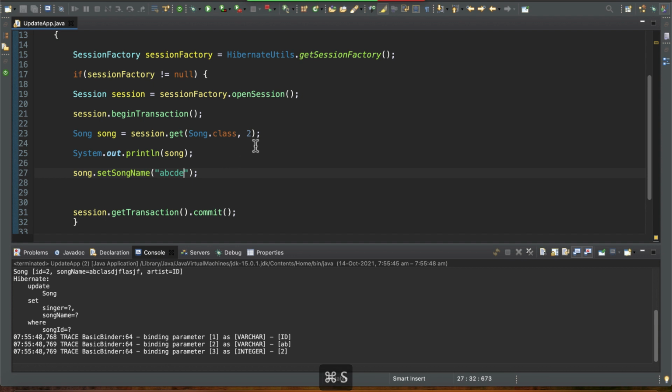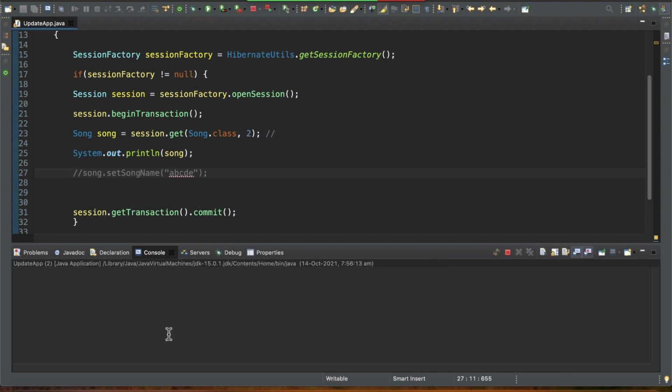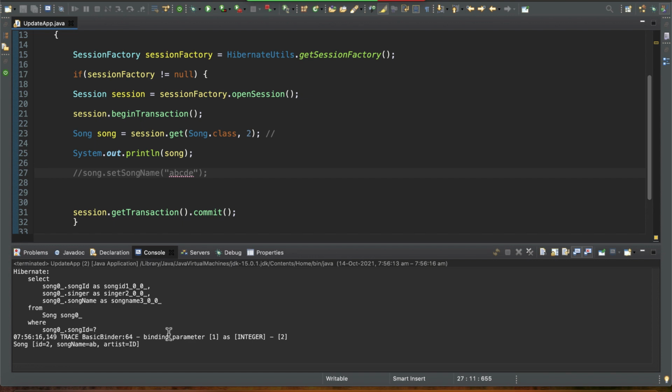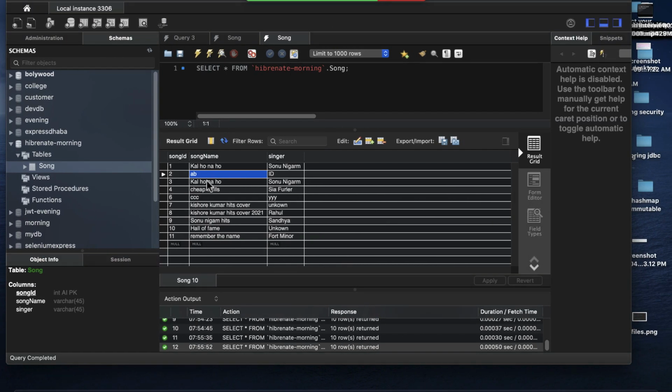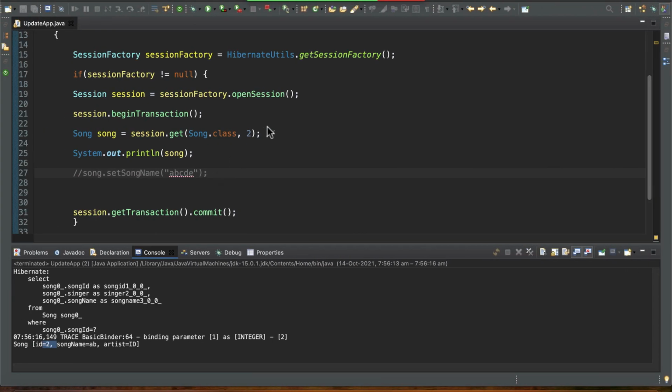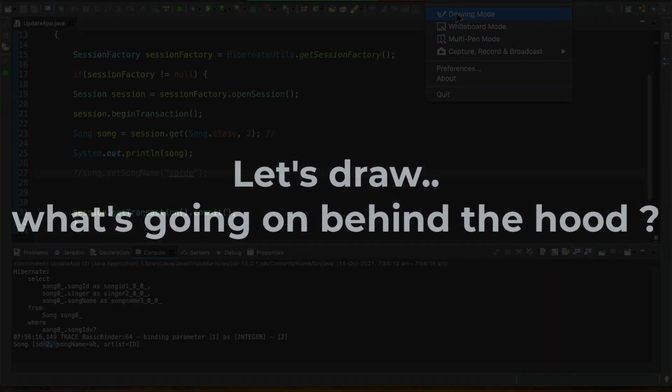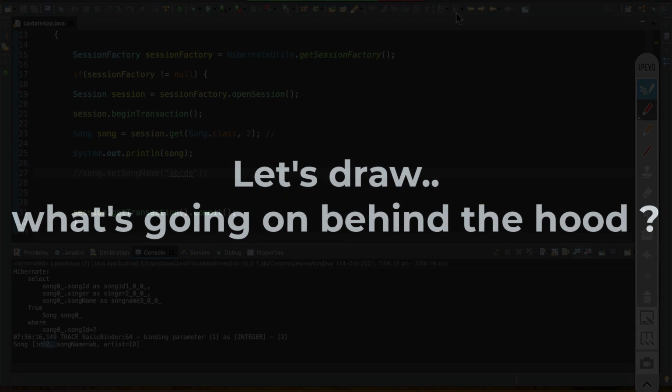The current value I have here, whenever this line is fired, if I'm not writing this, you know it will get me the record with the data AB. Run this. We are getting AB for the record number 2 because we have the data called AB. Now understand this. Let me activate my drawing mode and understand what's happening here.